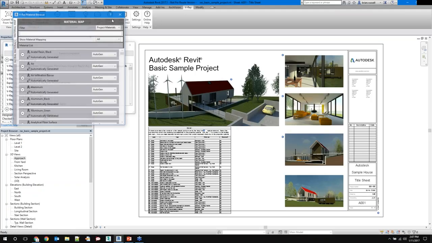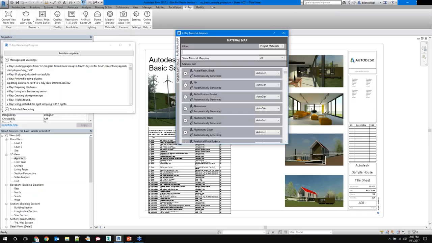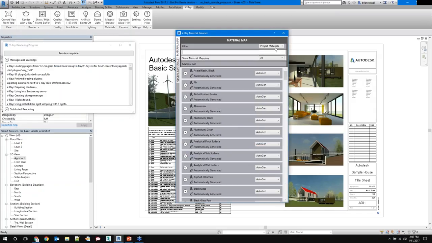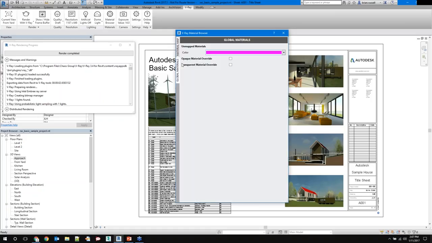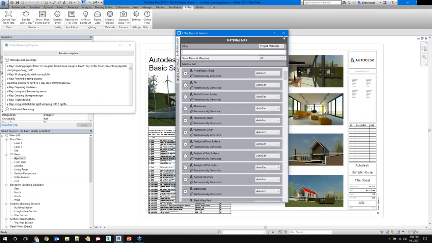Material browser. The material browser is going to go through and collect all of your Revit materials out of the database, and you can look at all materials, your project materials, or the current view materials. In addition to that, individual overrides are available, but probably one of the most used features in V-Ray for Revit currently is the global material overrides. That's the ability to override all of your opaque materials with a specific V-Ray material and all of your transparent materials with a specific V-Ray material, and that's how you get to a model in white, which is great for doing those quick studies. So I'll just turn those off for now, but know that they're in there and they're really easy to use.